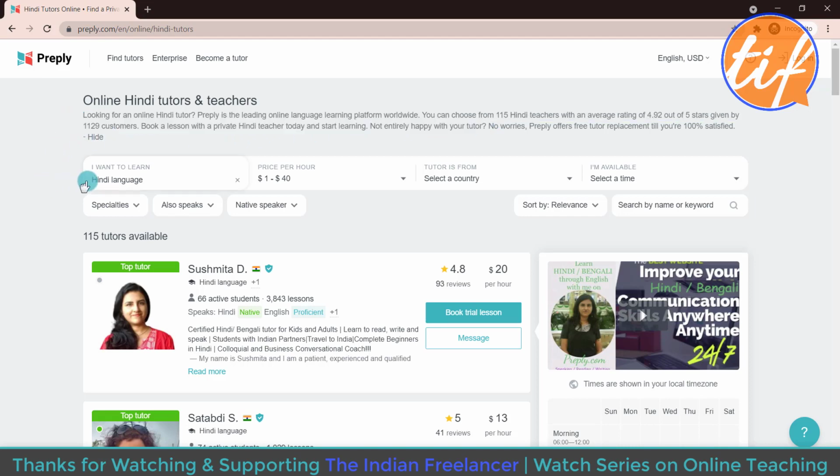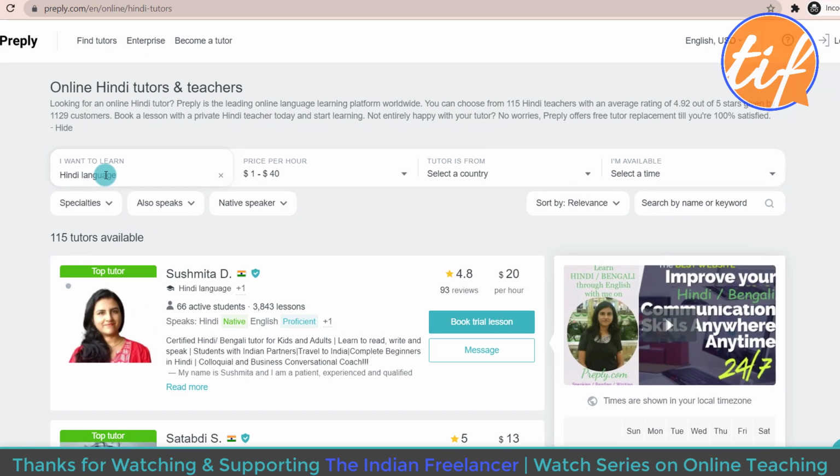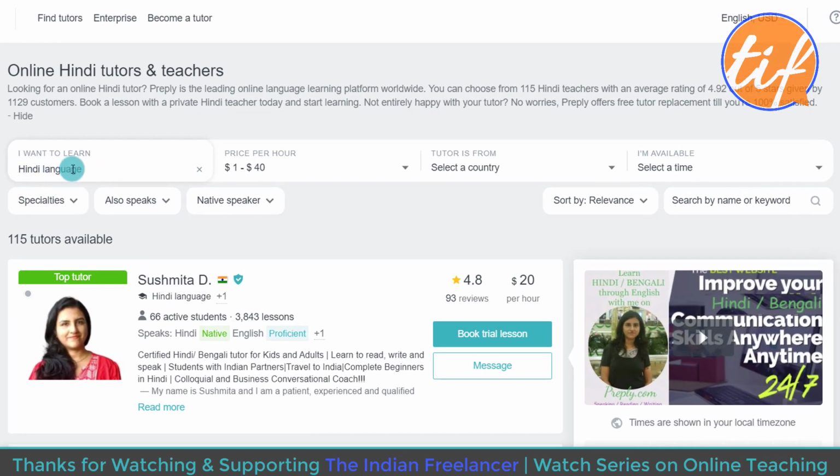Next is the filters. I want to learn Hindi language. Since we have clicked on Hindi, this is there. You can also cross this and select another language from here.